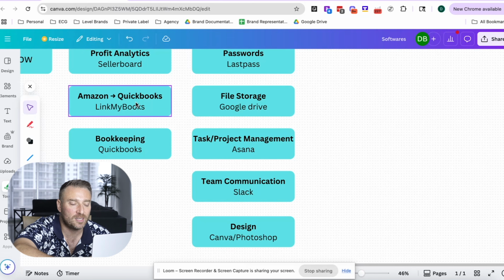And then Link My Books in the middle here. This is really just to get Amazon data into QuickBooks in an organized way. It'll break it out by month and put it into all the right buckets in QuickBooks, and it just makes the data transfer a lot easier.